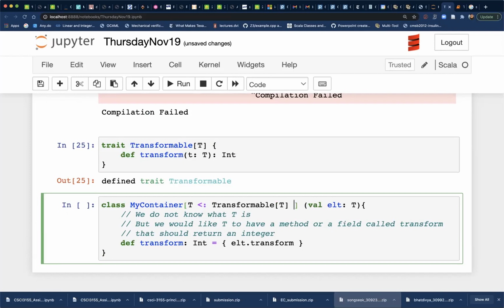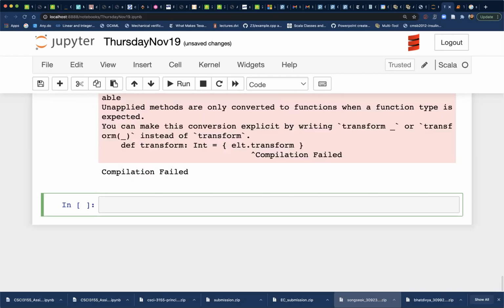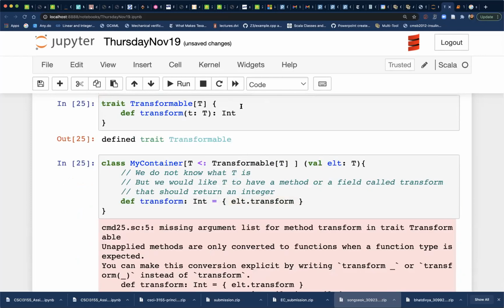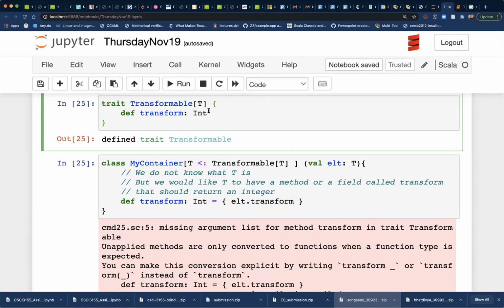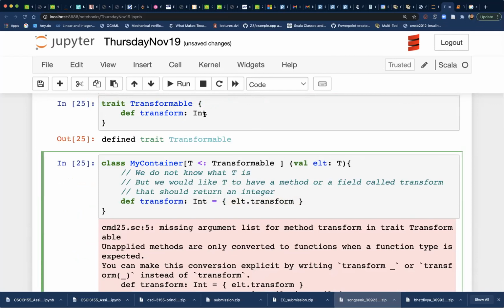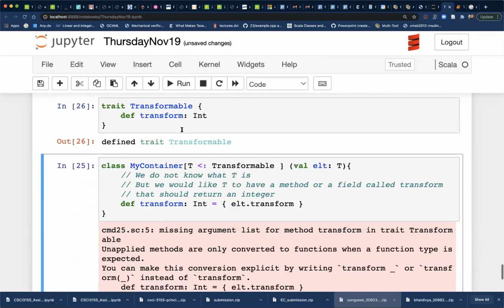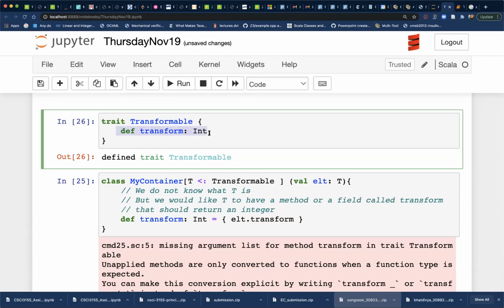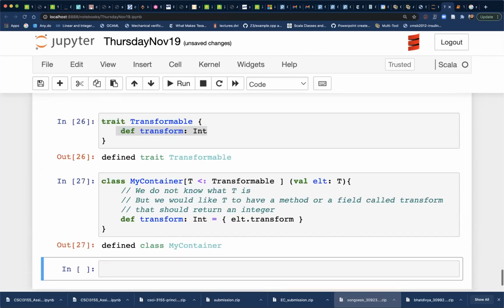Sorry, I don't need this. All right. In fact, let me simplify this. I'll get to this more complicated thing later. Let's just do it this way. I have something called Transformable, which has a function called transform with integer, and that should work.